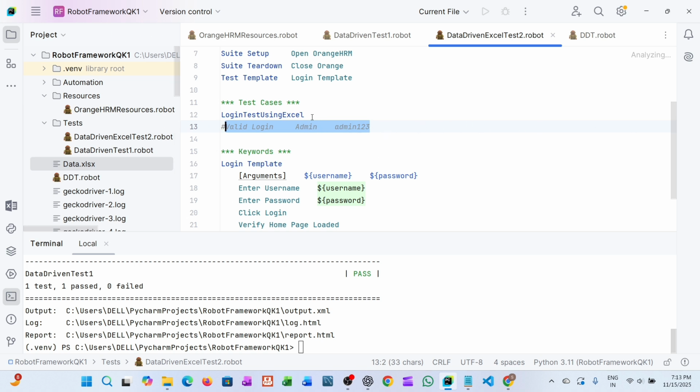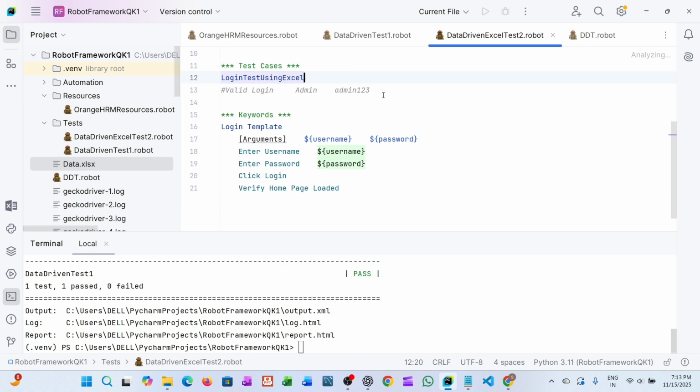So you can give the name anything, like login test using Excel. It is optional. If you do not give a name, then a blank will be printed in our console. That's why we are using login test using Excel. So that is about this test case section. Here we are passing the parameters using Excel.